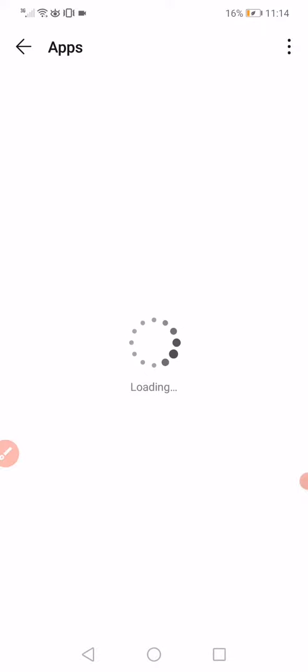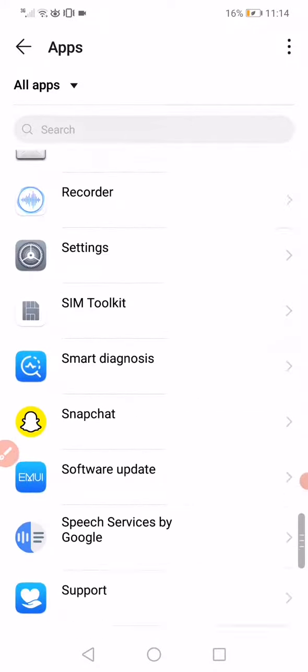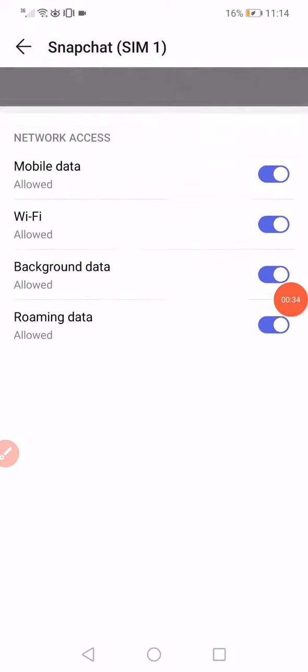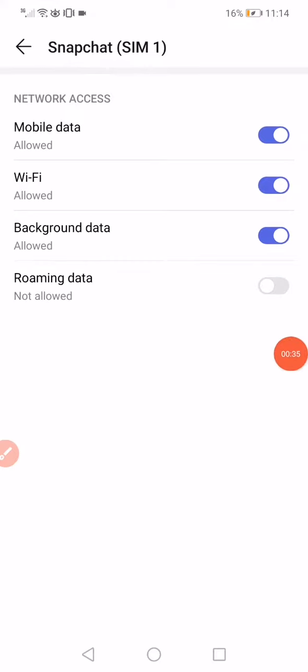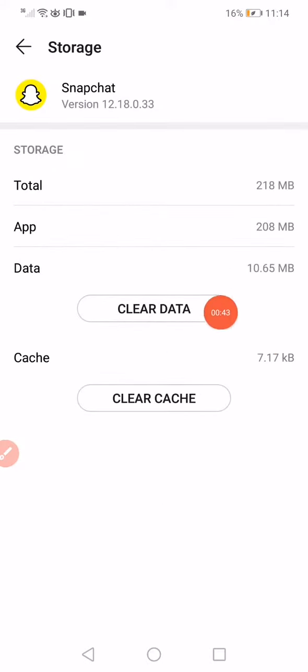All you wanna do is scroll until you find Snapchat, click on it, and then click on this option here to stop the app from running in the background of your phone. Then go to the data usage, disable all these options one by one and enable them all one by one. Go back and click on the storage or the internal storage, click on clear data, clear cache.